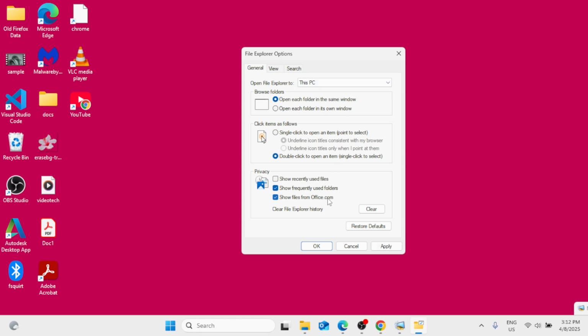And here you will find Quick Access in these options like show frequently used folders. Simply uncheck this and click on Clear. Click on Apply. Click on OK.